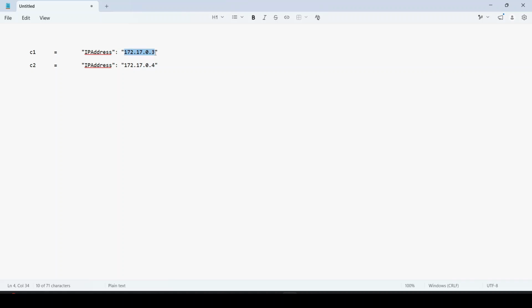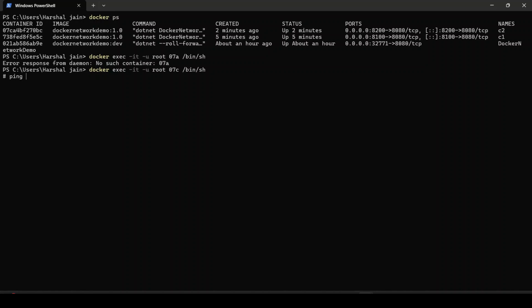And now we should be able to ping this container C1, right? So let's just copy this, and here I will say ping, enter. So it says ping is not found. So basically ping is a tool to check network connectivity. So obviously we need to install ping. So I will run this command. Again guys, I will share this command in the description of this video, and let's say enter.